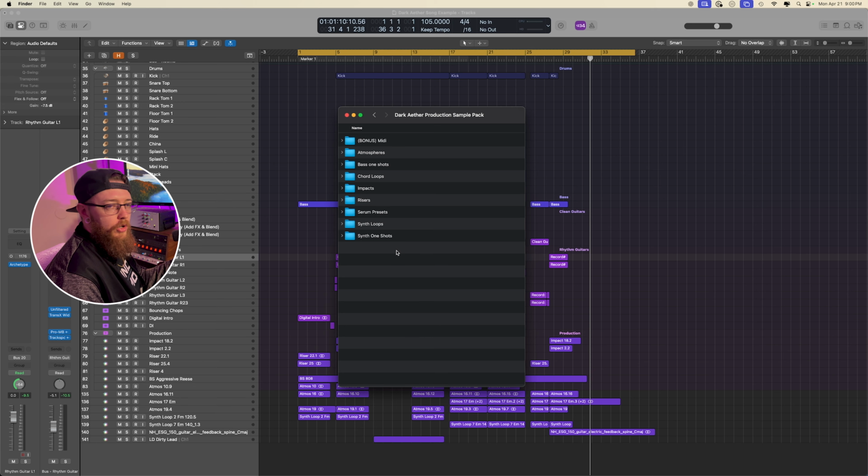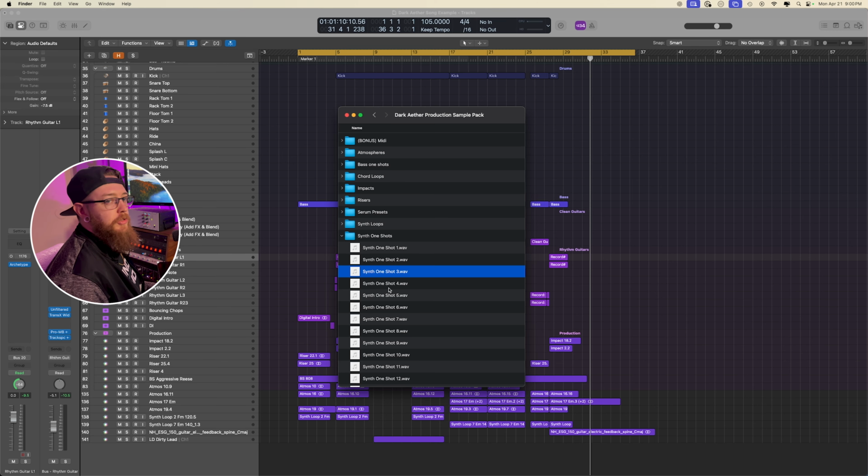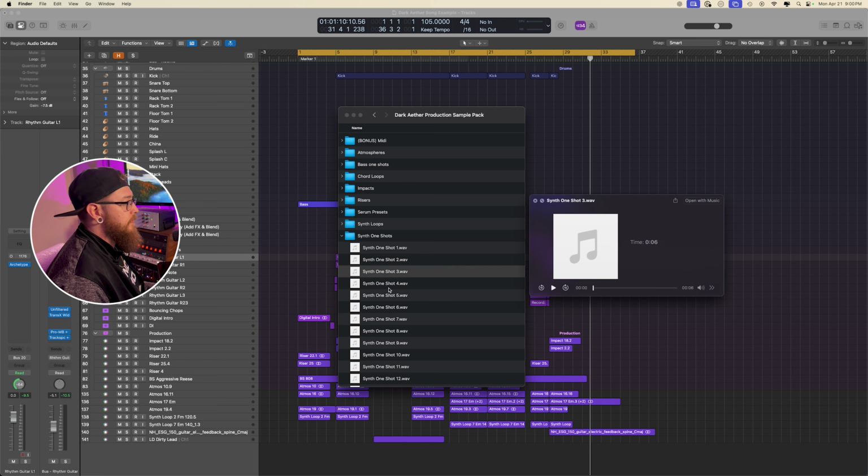Moving on to the last folder in the pack are the Synth One Shots. You can actually drop these one shots in and play them on your keyboard and create your own melodies and stuff like that as well. All right, so here we go. We're going to play a couple for you.